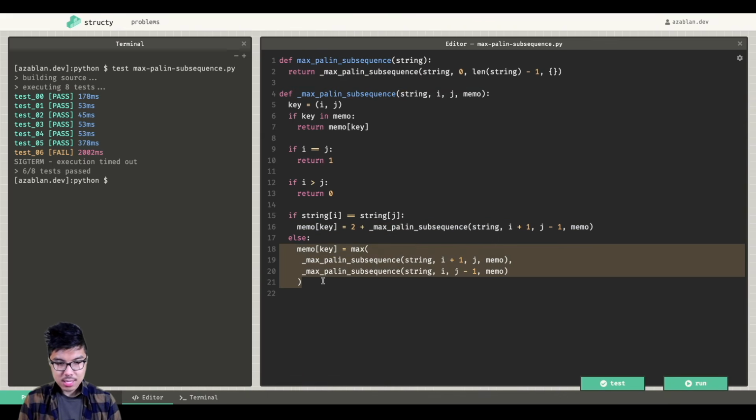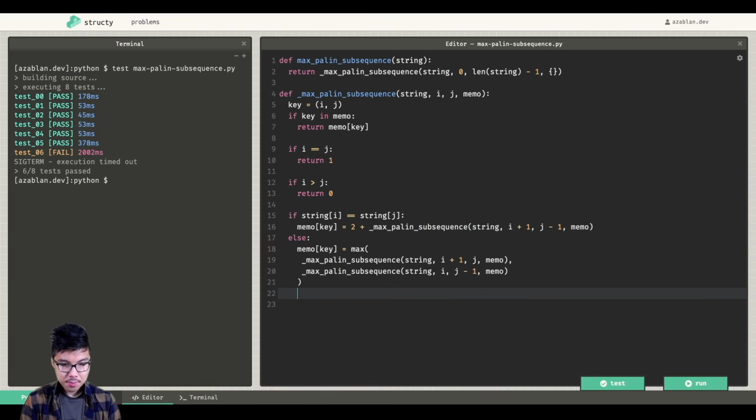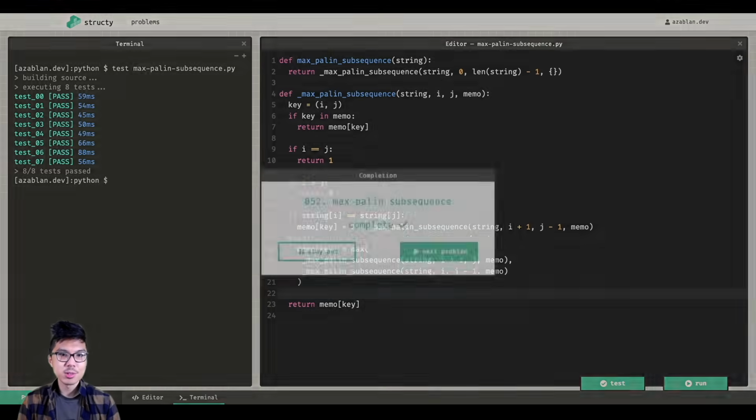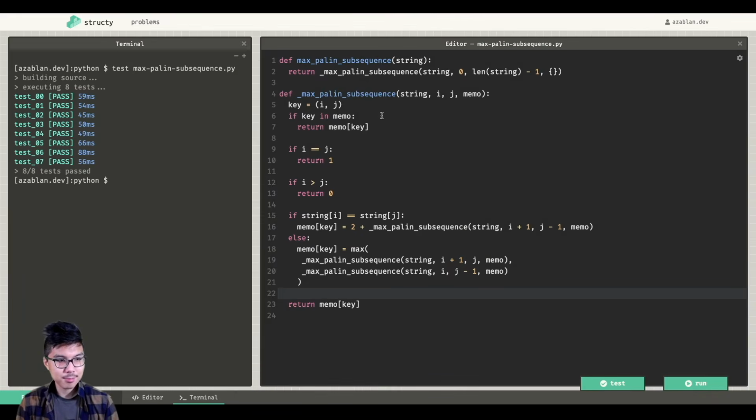So what I can do is after this if-else statement, I think I can just return memo at key. That way I can keep my code from being too repetitive. So that's looking good. Let's give that a run once again. Awesome, and there's a solution for this max palin subsequence problem.